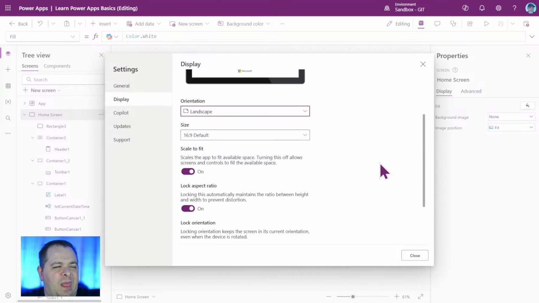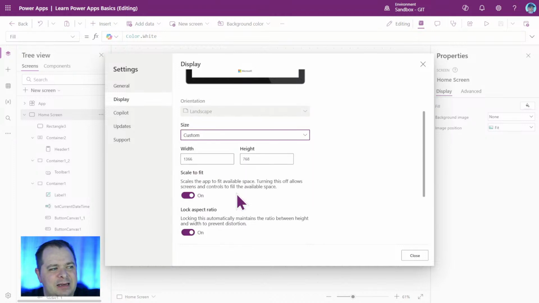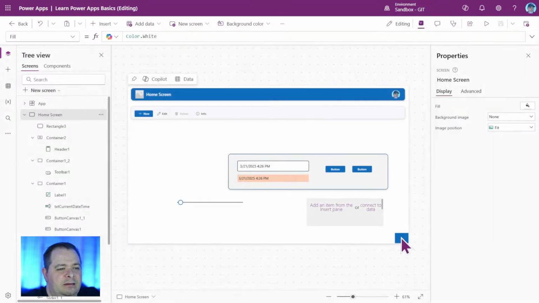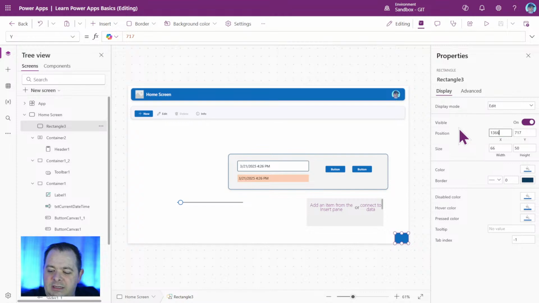Now, as it currently sits, that's just a ratio. If I said custom, there we go. Those are the numbers for the application. So if we give that rectangle these two numbers, 1366 by 768. I'm going to try to remember this. 1366 by 768. The user will not be able to see that anymore.